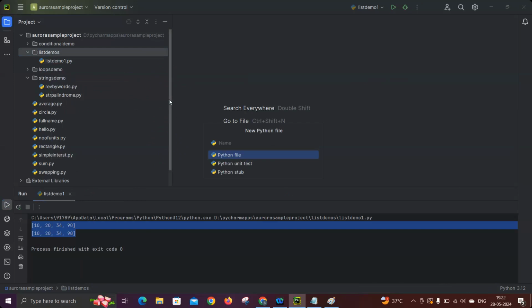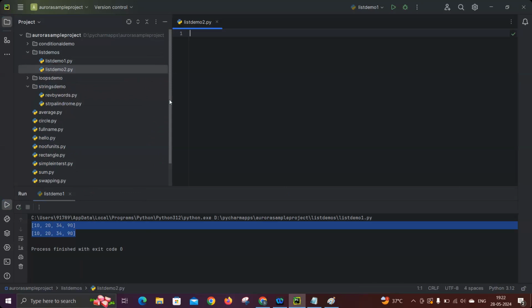So let's take list demo 2. I'm taking a list where I'm giving some values: 40, 50, let's take 10, 20. This is my list. What I want to do here is print each value and how many times it occurred in the list. I mean each value along with the count of that particular value.